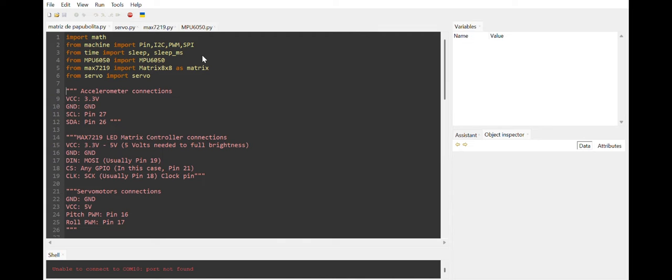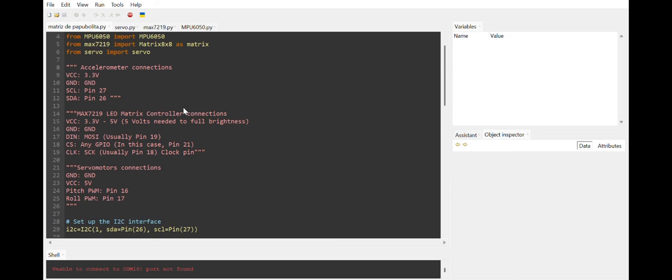Okay, so we start by importing all the necessary modules. First we have the module math for calculations. In this line, we could also just import certain functions from this module, but we imported the complete module. We also have machine for hardware pins, for the I2C, the PWM, and the SPI communication. We also have the function sleep from the time module, as well as the custom libraries for the MPU 6050, the LED matrix, and the servos.